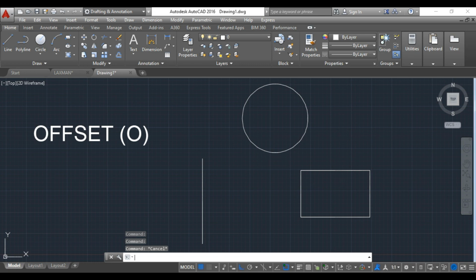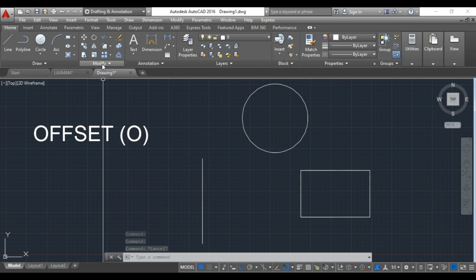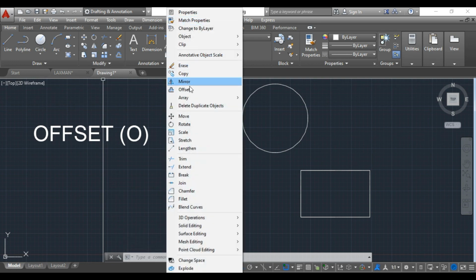In today's session we are going to learn about offset. We are discussing the modify toolbar. In the menu bar you are going to find Modify, and under Modify you are going to find Offset here, or else you can go to your ribbon palette and find Offset.